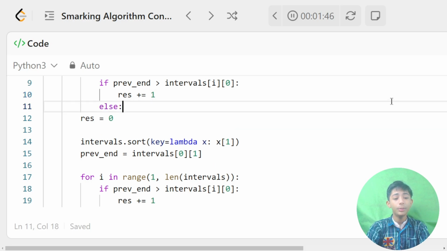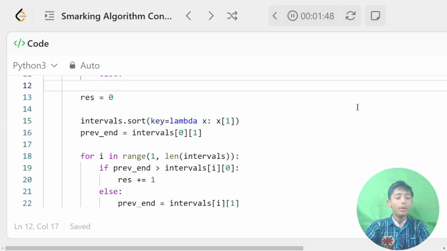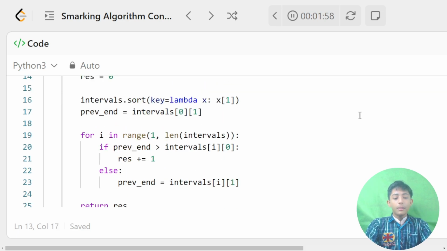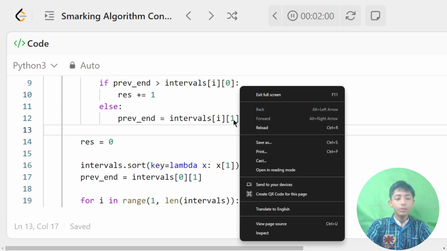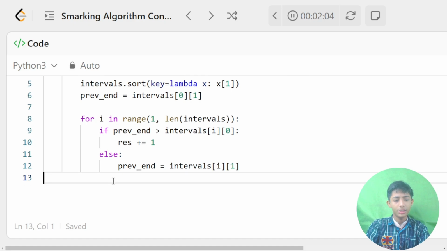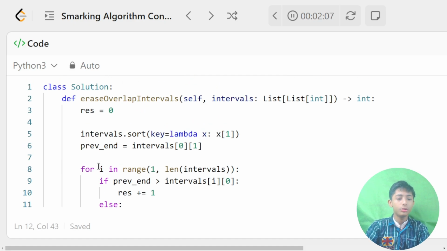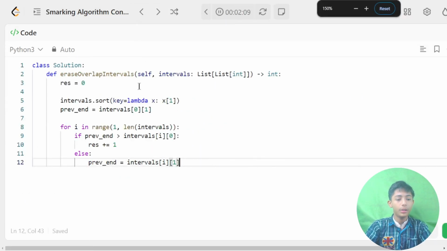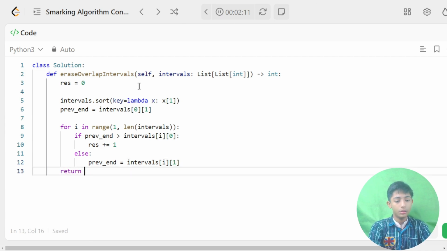So backspace, so I'm defining else. So in the else statement I'm writing prev equals to intervals[i], and then 1, enter. Now when we do this, now remove all this because it is not necessary. So I think it is perfect, then return.